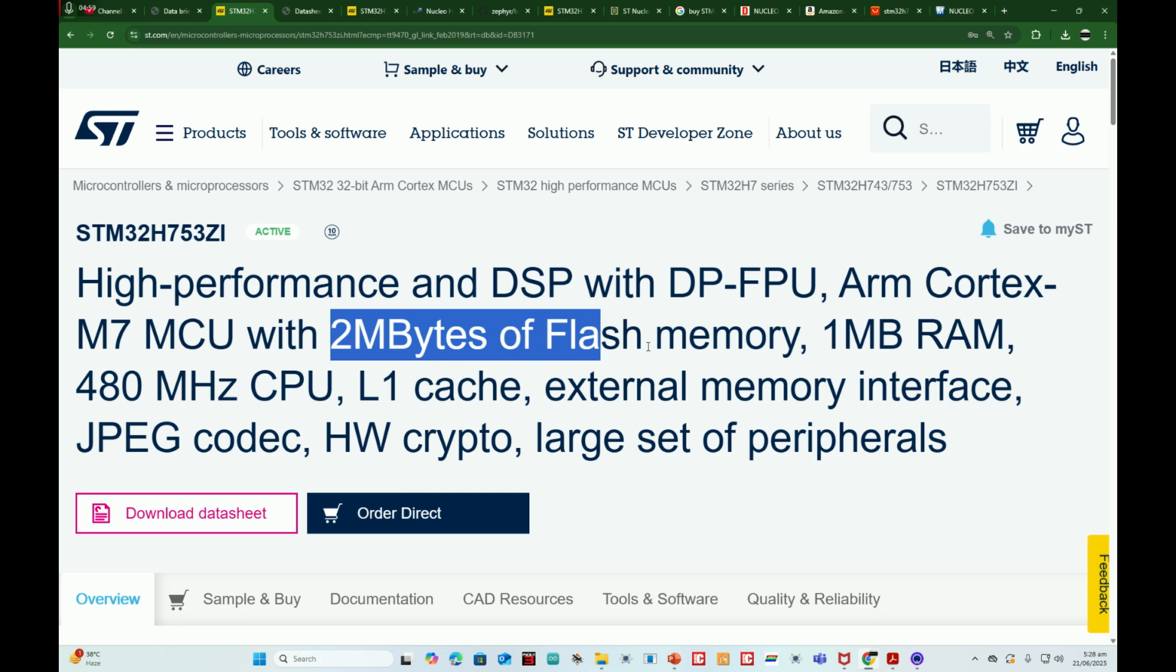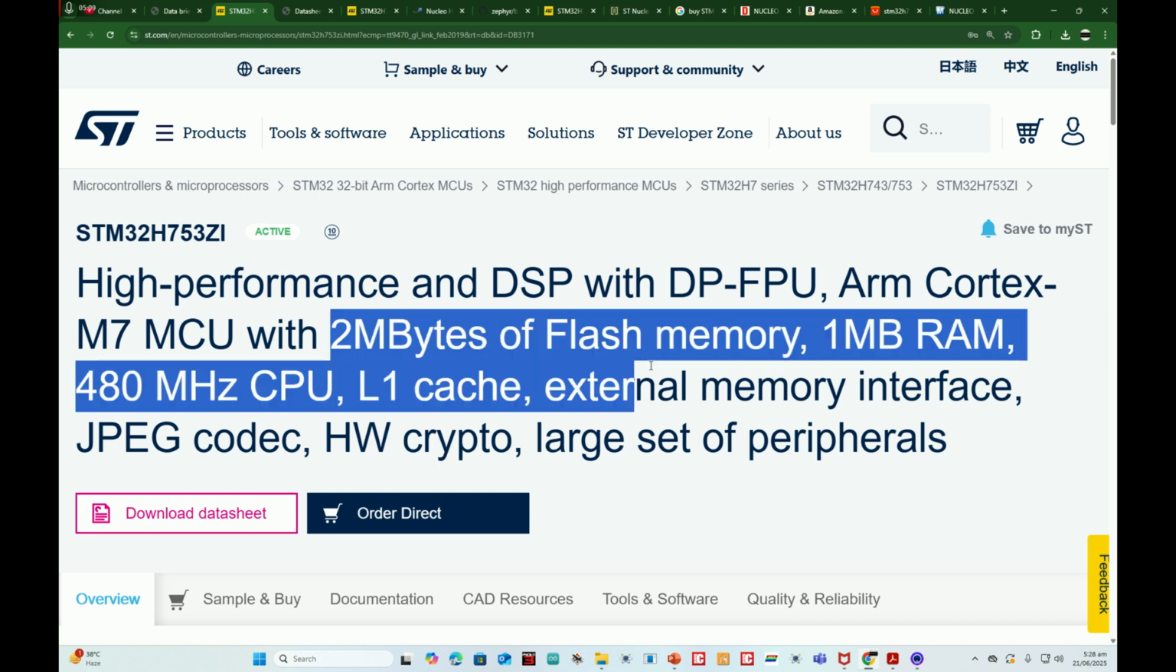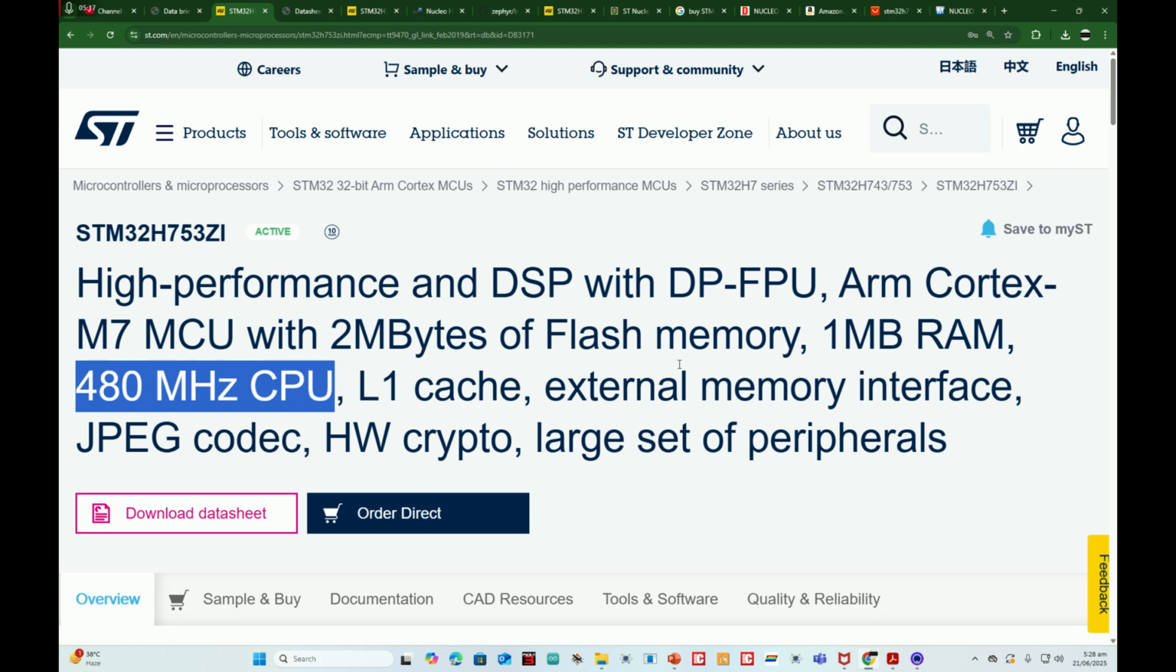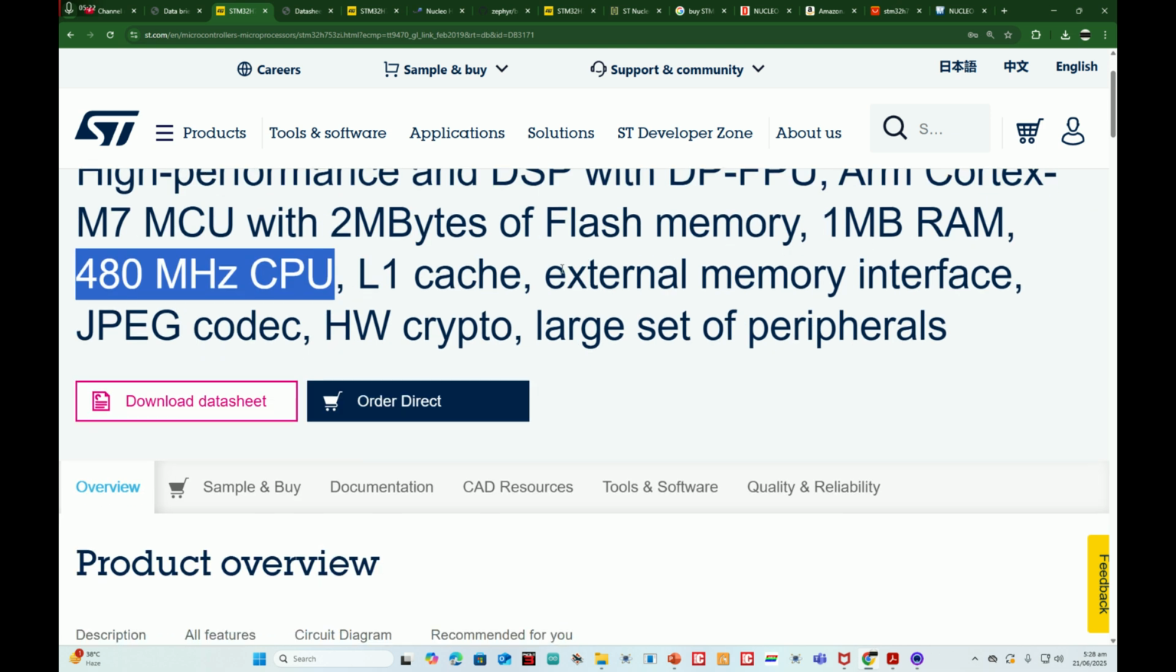It has 2 megabytes of flash memory, which is way more than any I have ever used. The best I have used is the PIC18, and that has around 64 KB. So this is 2 megabytes, and you can make a lot of huge projects with it. The clock is 480 megahertz after multiplying the PLL, and I will tell you the exact clock in STM32CubeIDE. It has 1 MB of RAM, and the rest is the same.